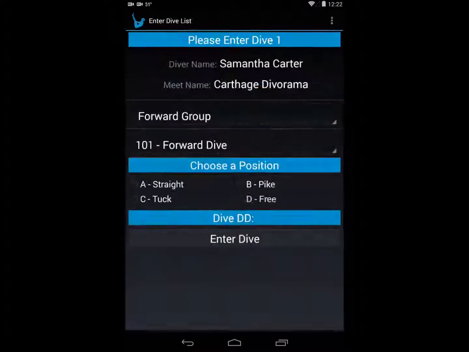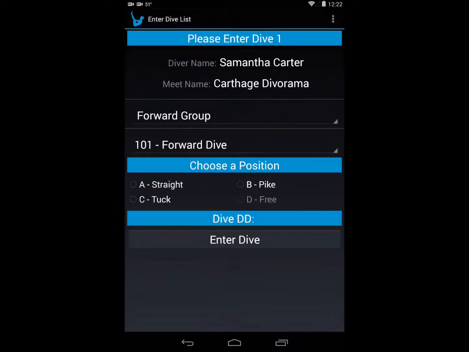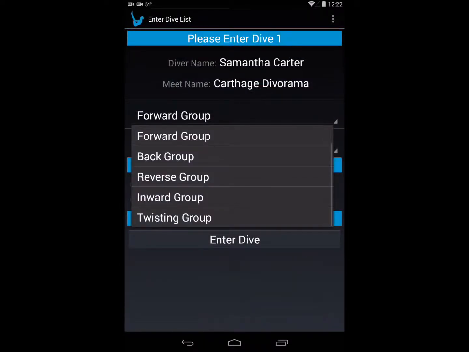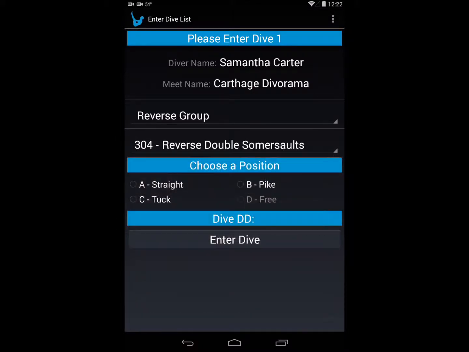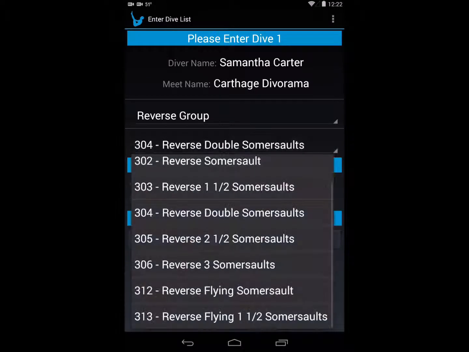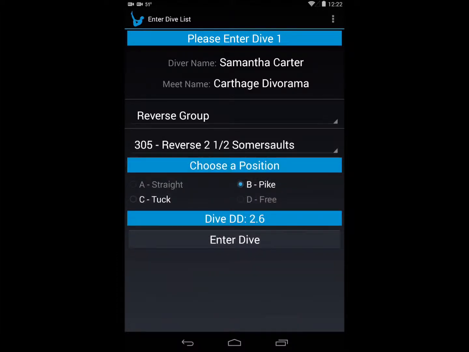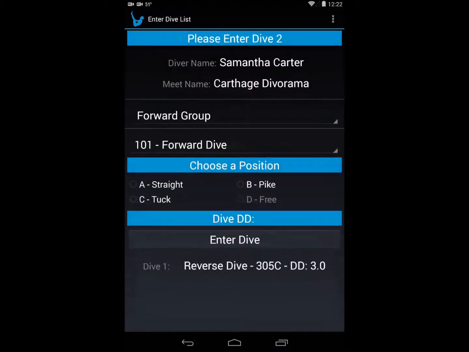So to enter a dive list, you go in, you have your diver, you pick whichever group they're going to do, whichever dive they're going to do, and then you need to pick a position. Once you pick that position, it's going to give you the dive degree of difficulty for whatever position. See it change in there, 2.6. Say you change the dive. Now it's a 3.0.